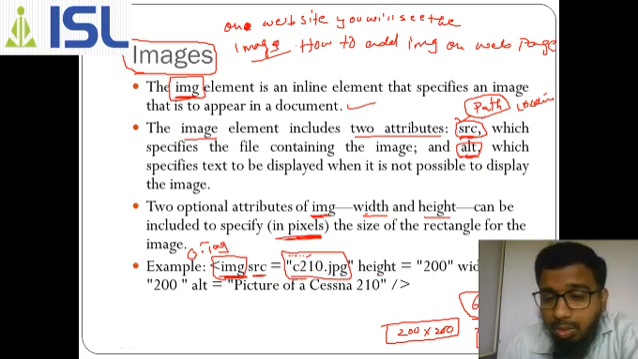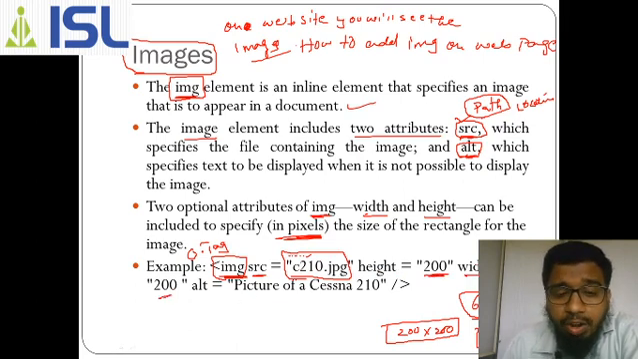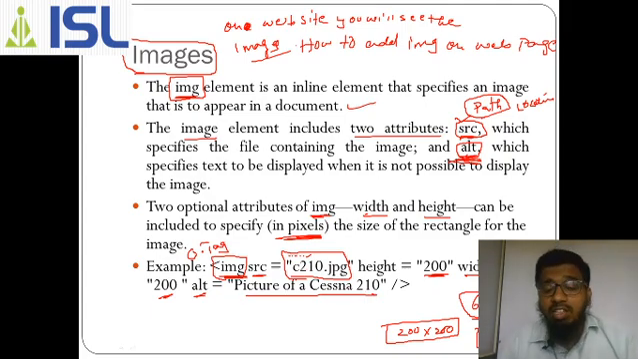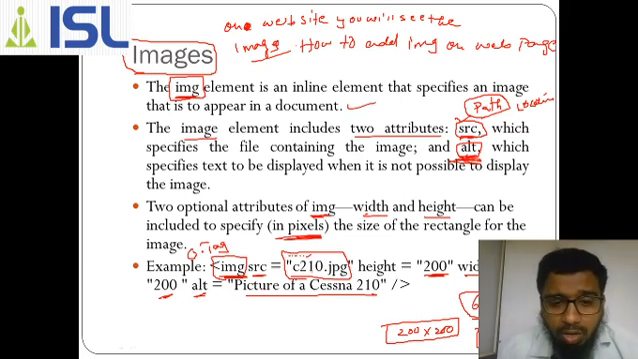Okay. Next, height. Height and width are optional. Height is 200, width is 200. And the important thing is alt. Here can you see this alt? Alt is equal to picture of Cessna 210. So whatever the picture is, you can give the name. If the picture is not displayed, it will show like this. Even if the picture is displayed, when you place your mouse pointer on the image, this name will be displayed like a tooltip.